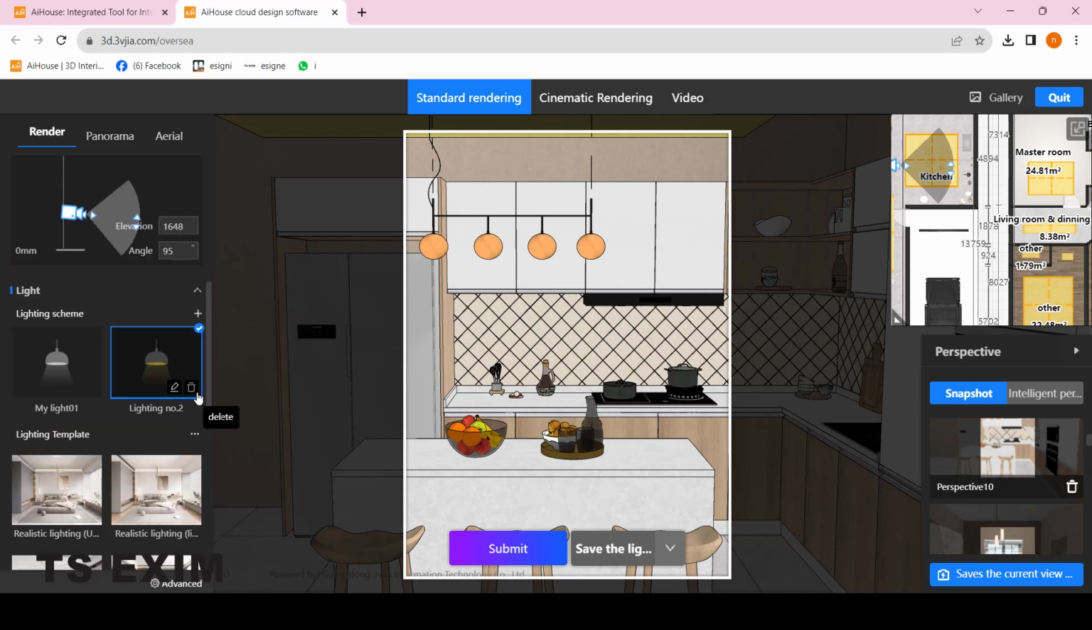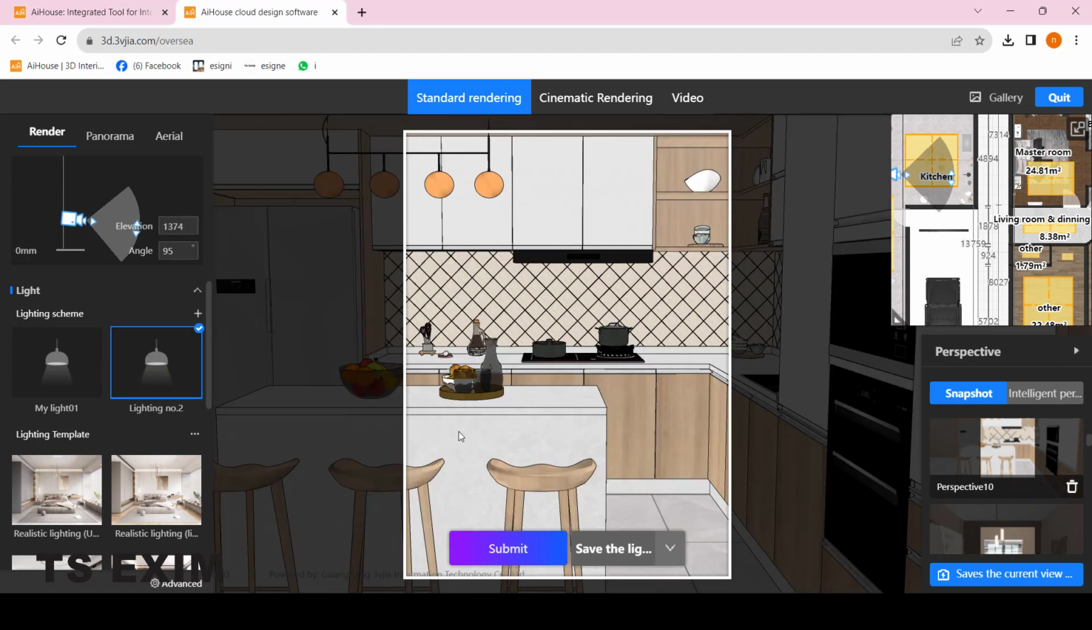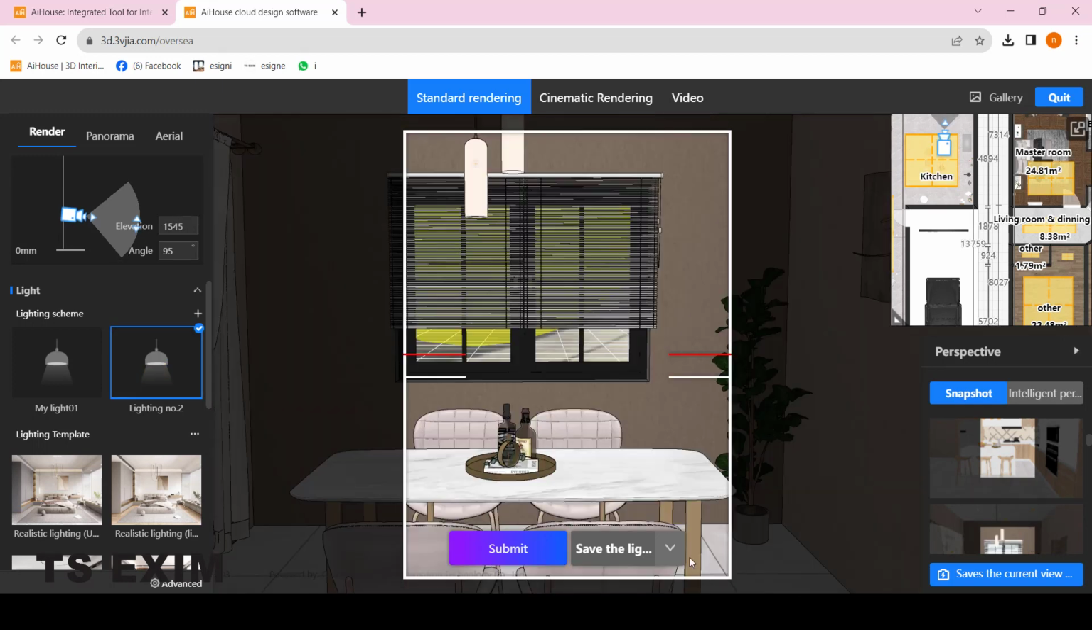Then you can add more fill lights inside. Remember, these fill lights that you custom are only available in this current project. But if you create a new project, it will be reset. You need to create more lighting templates. You need to recreate again.